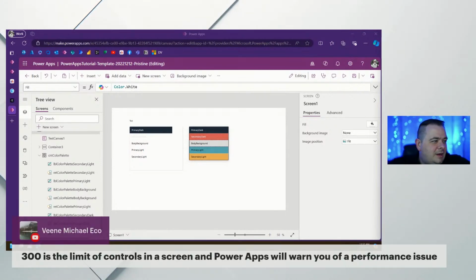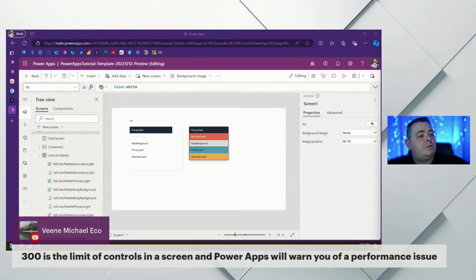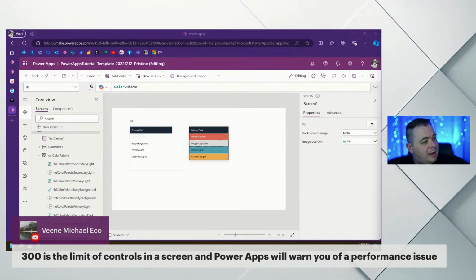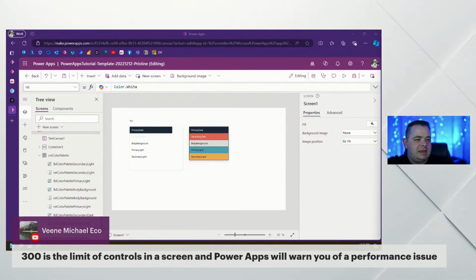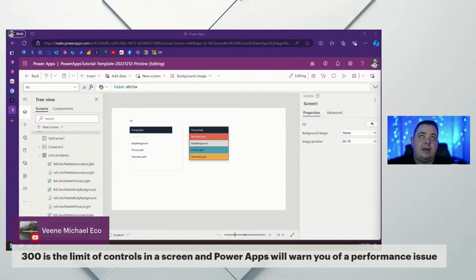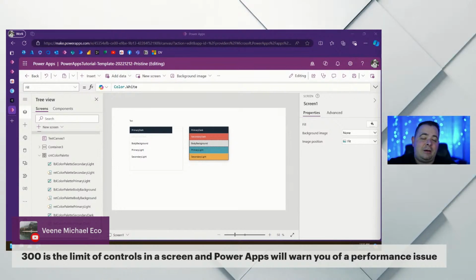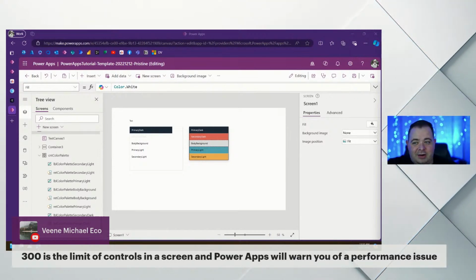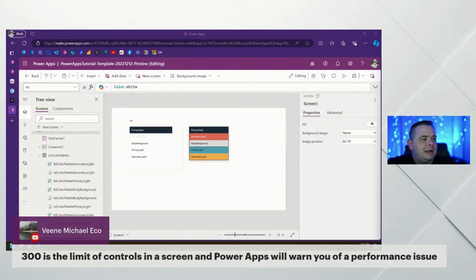300 is the limit of controls in a screen. Power Apps will warn you of a performance issue. Wow. Okay, I didn't know that was the limit on a screen. That's sort of nice to know. 300. Well, you might have a bunch of tabs on the screen, and you've got all the buttons. And let's say the tab is either a gallery or the modern tab control. If you use a gallery for your tabs, you might have one, two, or three things in there.